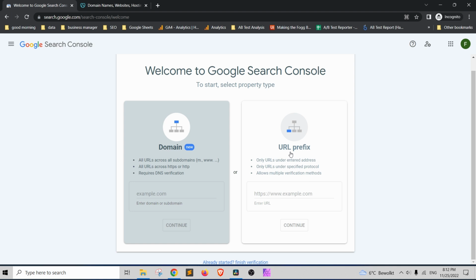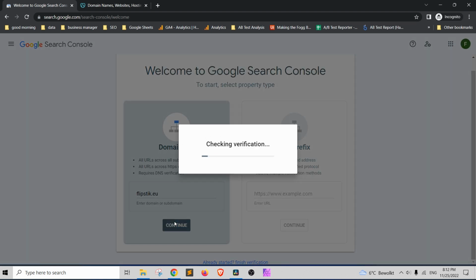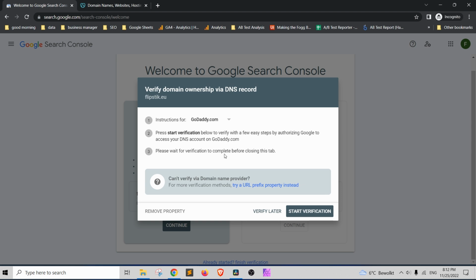Let's start by typing in the domain name you want to register. In my case, it will be flipstick.eu. And then click on continue. Now Google will present you with some instructions. If your domain name is with GoDaddy, it's a super easy process. Let me show you what I mean. So you choose GoDaddy and then start verification.